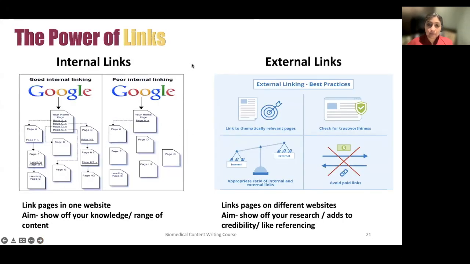Let's start with linking. There are external and internal links in blogging. Now, internal links help us to link the pages of one website together. The aim of this is to show off your knowledge or your range of content.